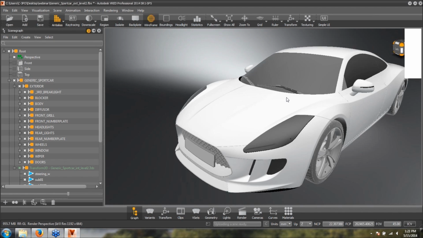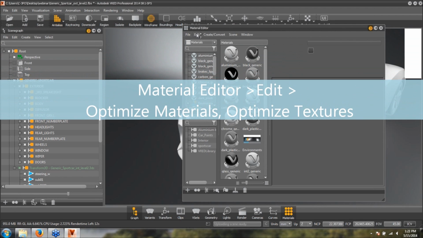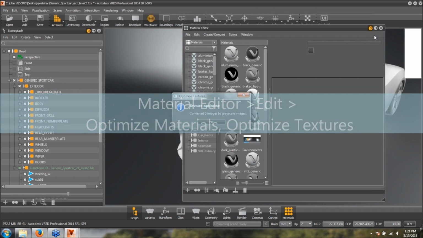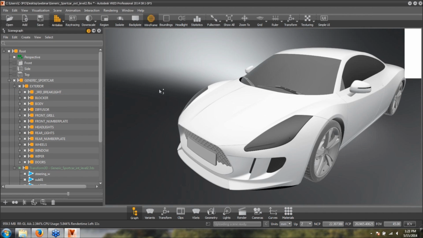And finally, in your material editor, under Edit, you can optimize materials, which will delete duplicate materials, as well as optimizing textures. Now, I forgot to save this to show you the difference in file size, but I do know that before I optimized it was 102 megs, and now it's 75 megs. So that's a pretty significant reduction.